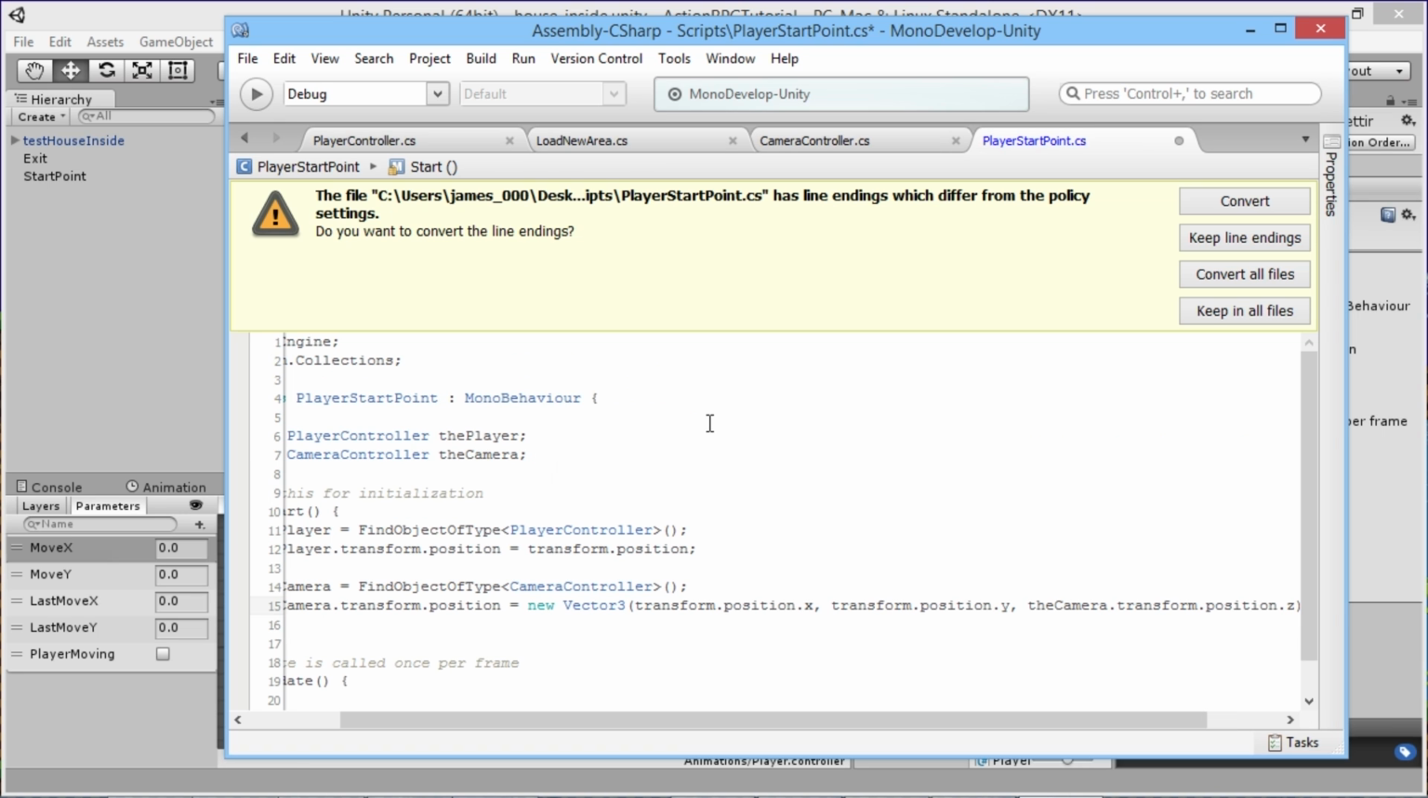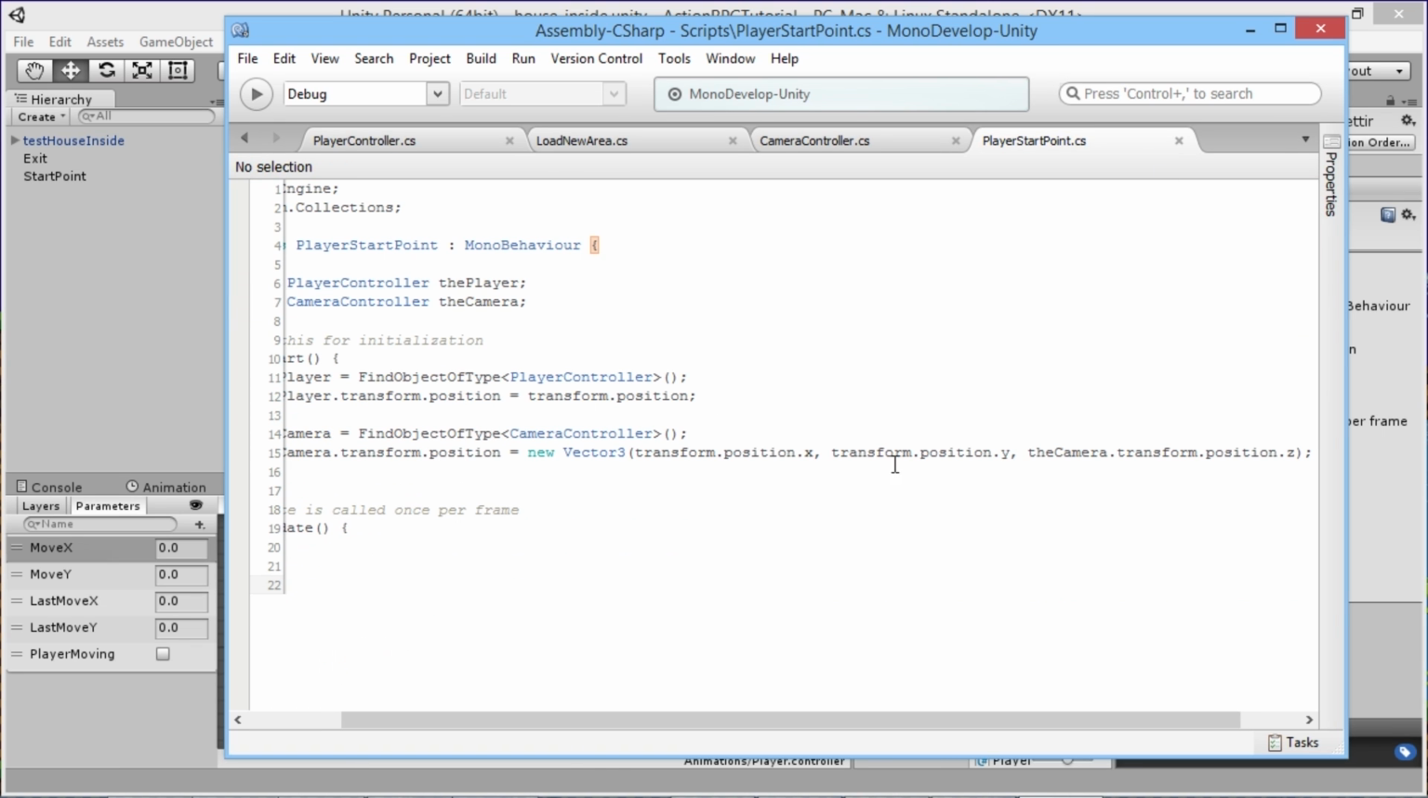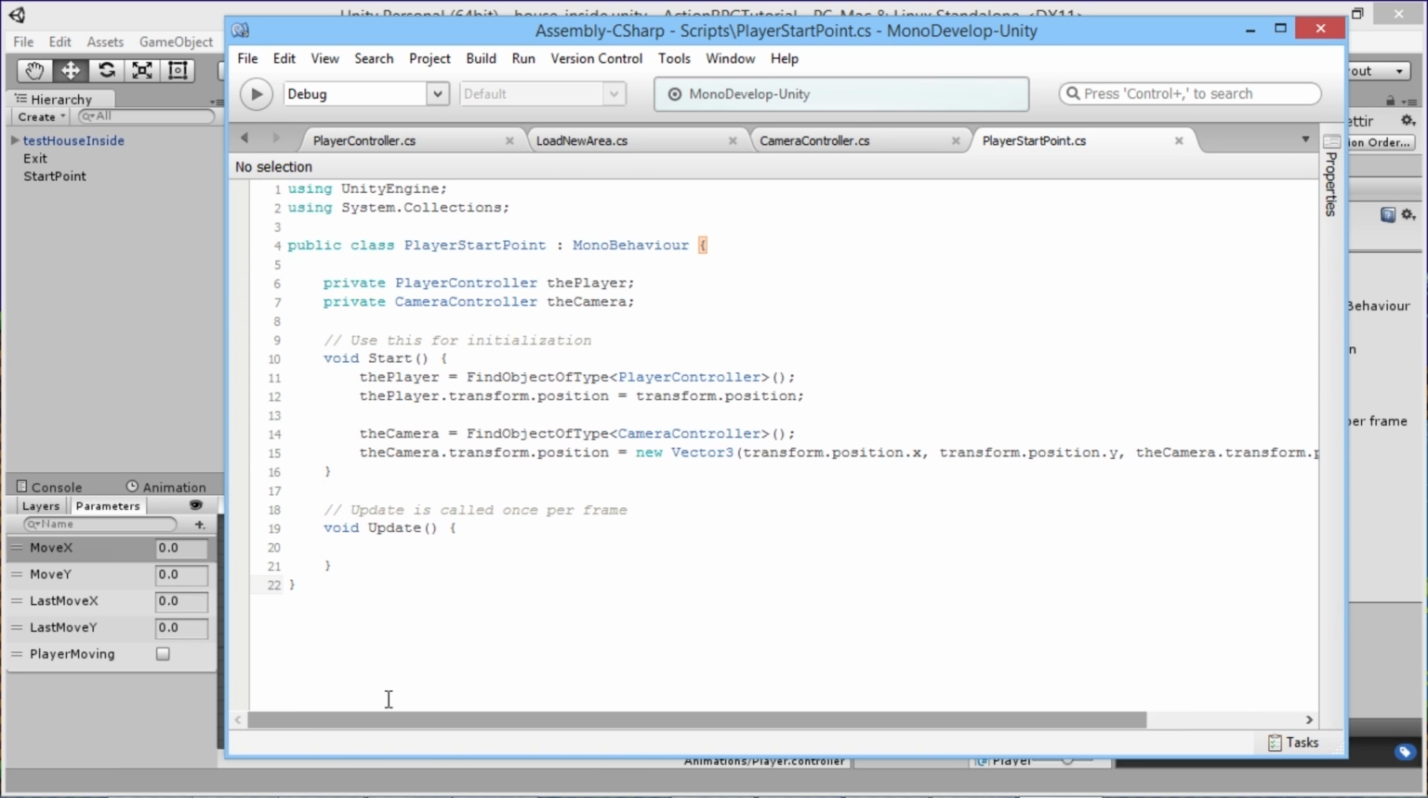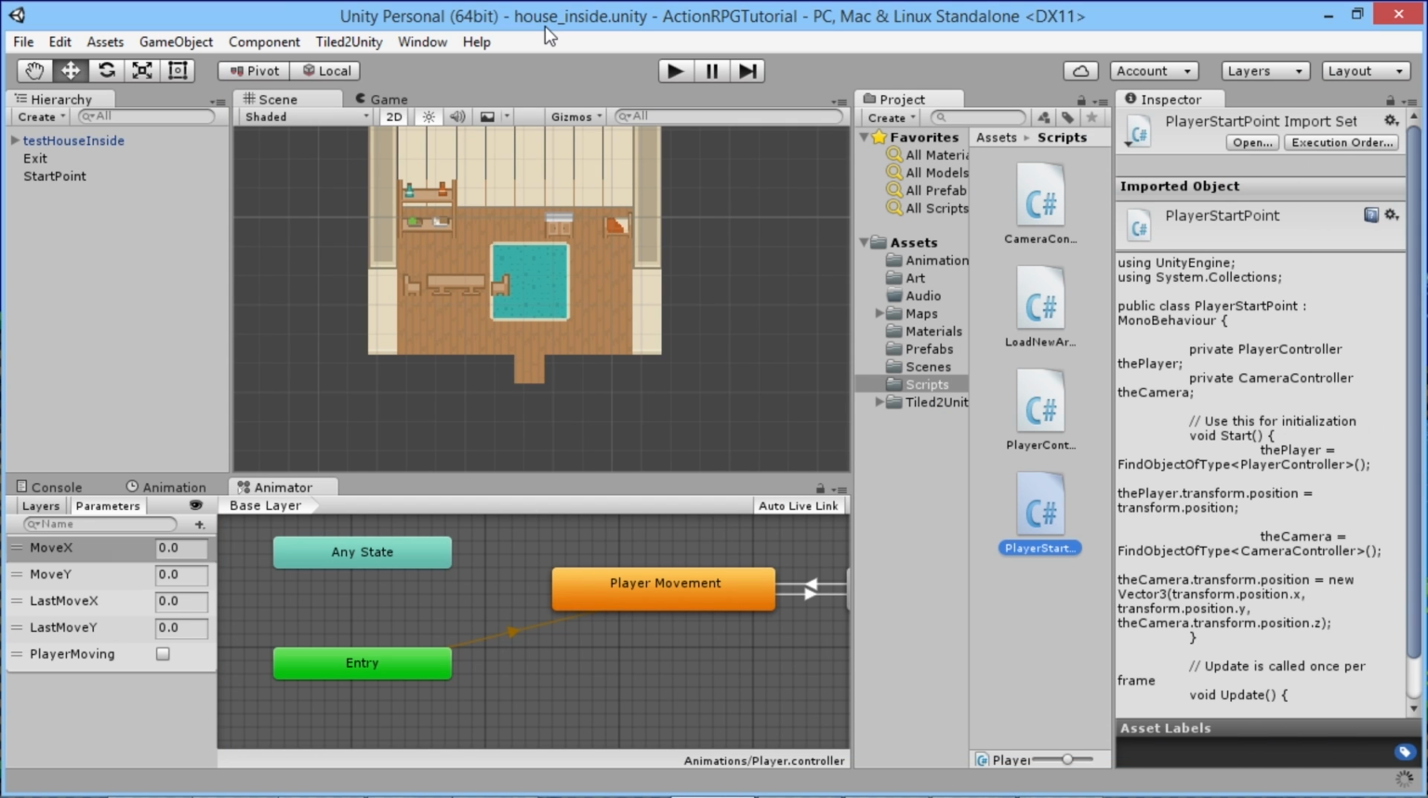So we'll just save that, and convert that if you need to. If that message pops up you just hit convert, because all it is changing is how, in my case, Windows is reading the files, and that's fine. So we go back in here, wait for that to compile down here, and we'll actually load back into the main scene.